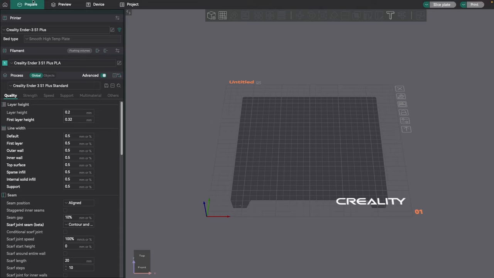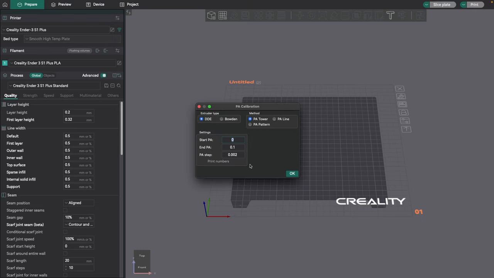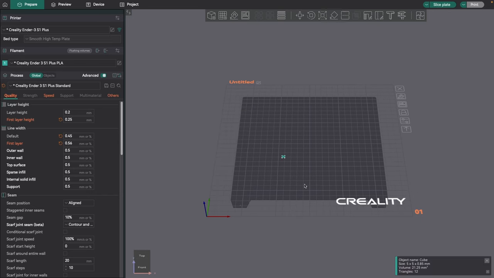So let's take a look at the new PA pattern. I'm going to go up to the top and hit calibration, click on pressure advance, and then select PA pattern. I'm going to leave this all as is. I am using a direct drive. I'm going to leave all the other options as is, and let's just hit OK.